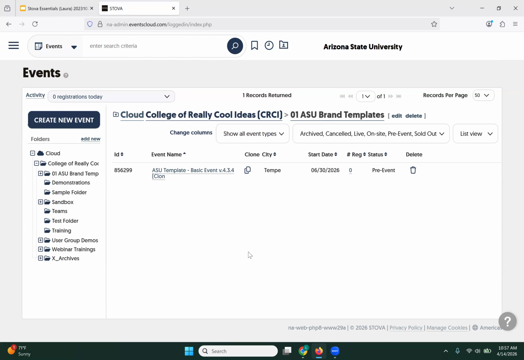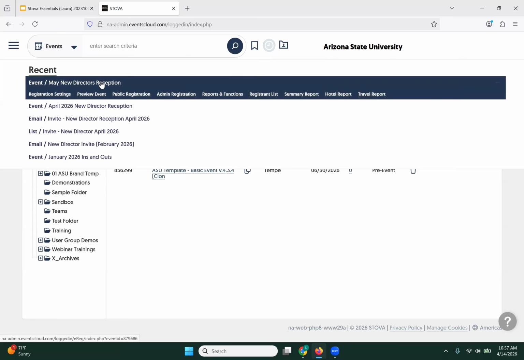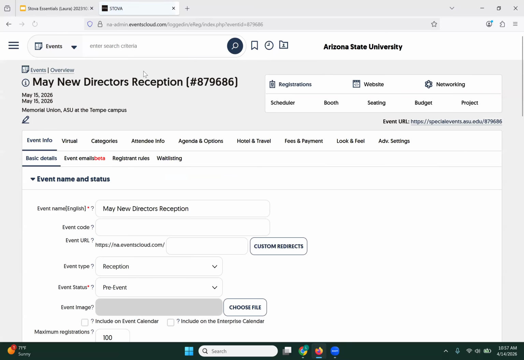Now, to get back to your page, if I knew the number, I could put the number here. I could put in a couple of keywords here and search that way. But one of the neat things about Stova is that it has this little clock and it'll pull up the last 6 things that you've worked on. Okay. So there's my page again. Ta-da! All right, which is exactly what I wanted.